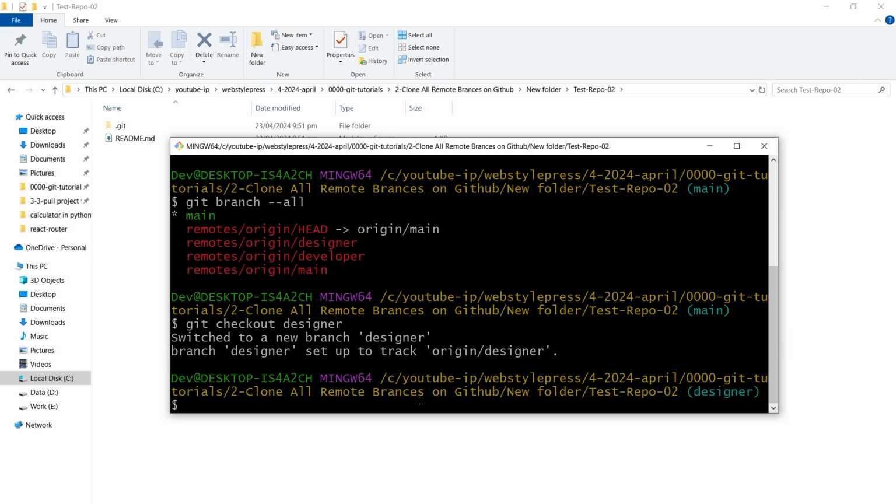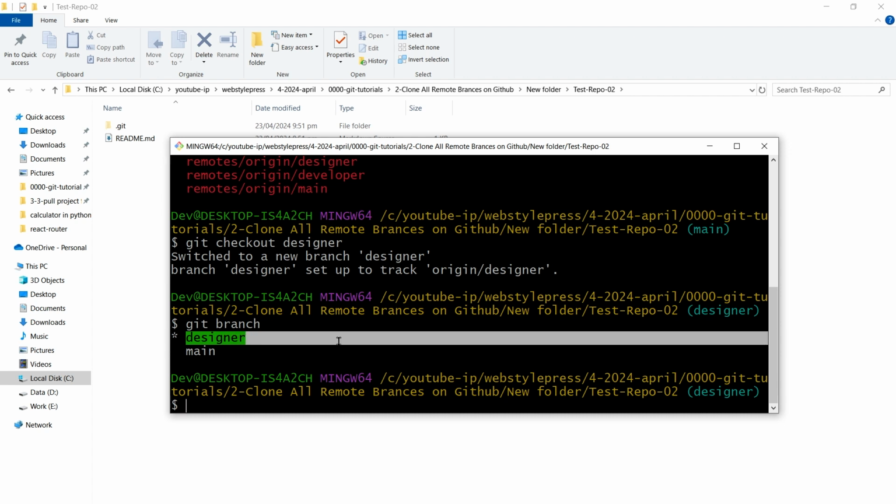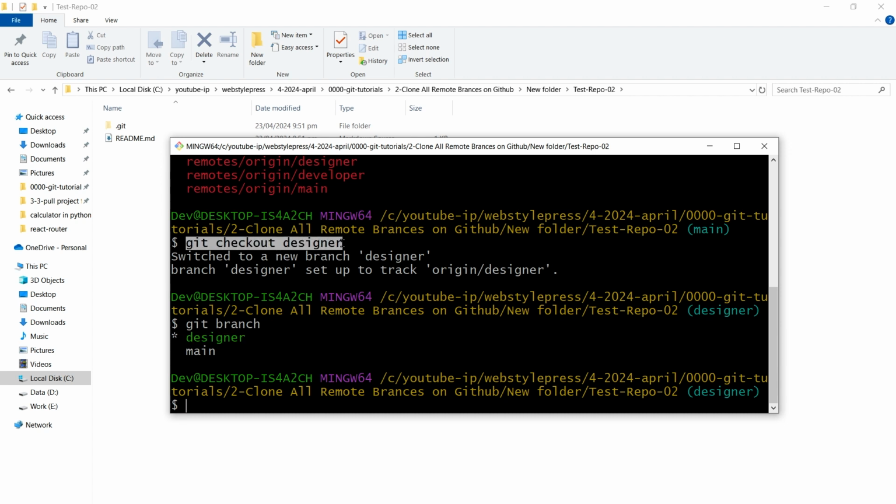And now, git branch. We are now in this branch named designer. git checkout designer will set up a local branch designer that tracks origin/designer.